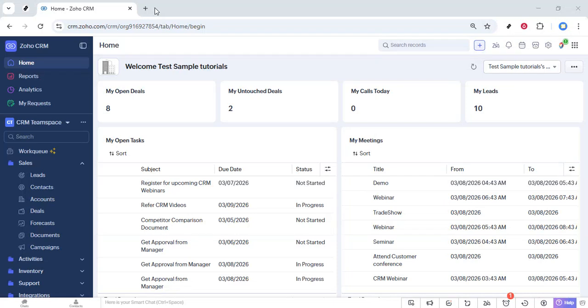Today, I'll show you how to integrate Xero with Zoho CRM. By the end of this walkthrough, you'll know exactly where to go, what to click, and how to get the official Xero integration up and running inside your Zoho CRM account. We'll move step by step at a relaxed pace so you can follow along on your own screen.